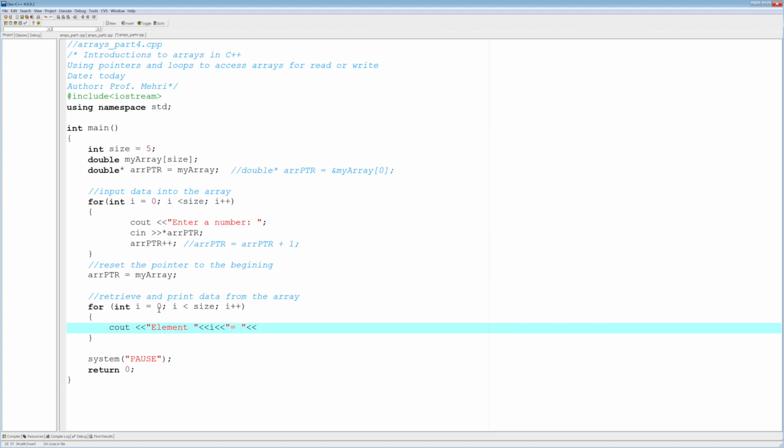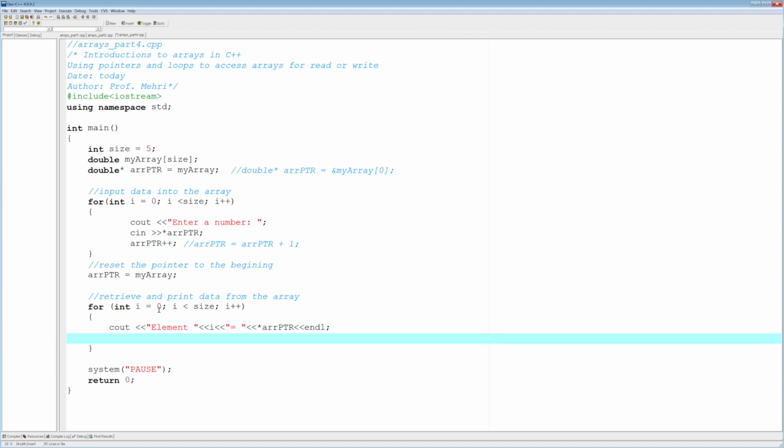Now, what you need to do is dereference the pointer. So you can actually look at the content of the pointer. So what would that be? Star arrayPtr. Okay? And then endl. That will give me a new line. Now remember that you need to move the pointer. Otherwise, you're going to be reading the first element over and over. So arrayPtr plus plus, notice you don't use a star if you're moving the actual pointer. If you're dereferencing, which means you're interested in the data pointed to by the pointer, then you use the star. Okay? Fantastic.